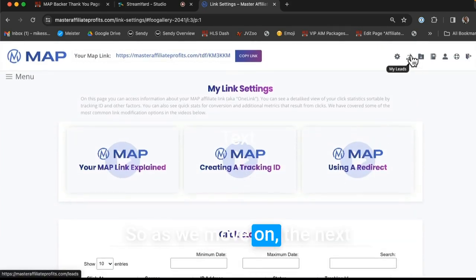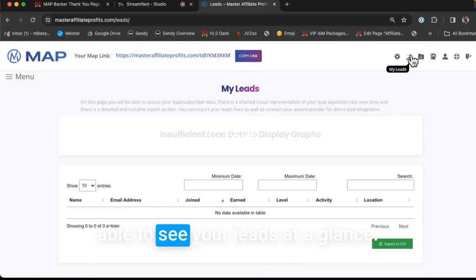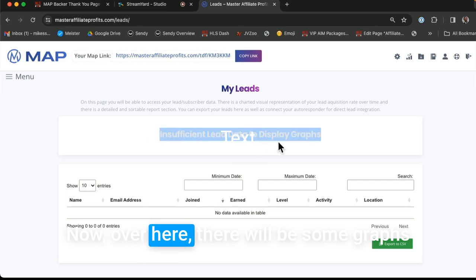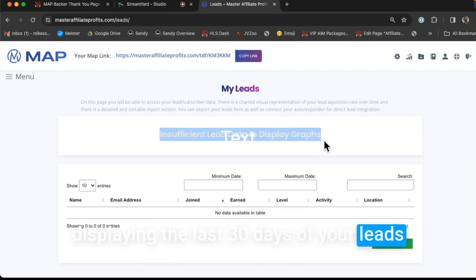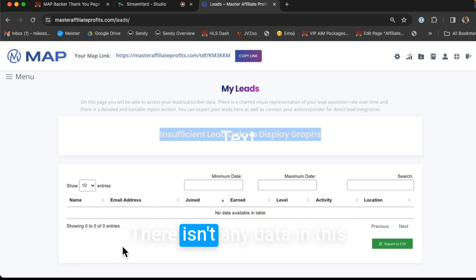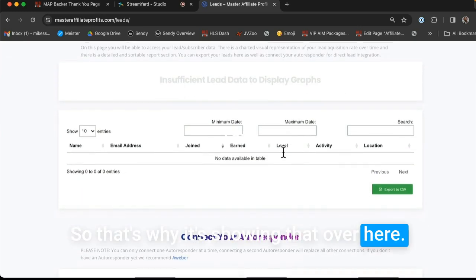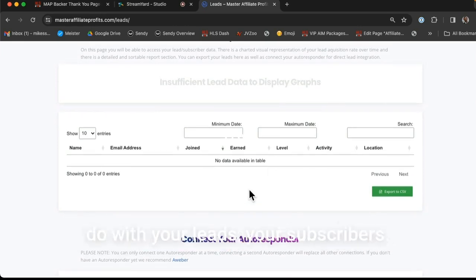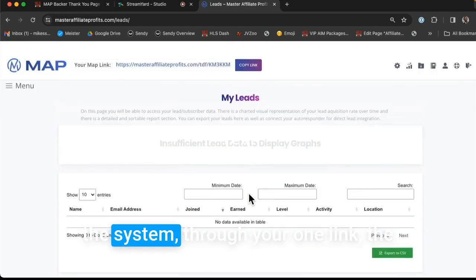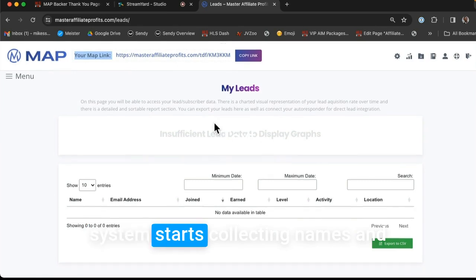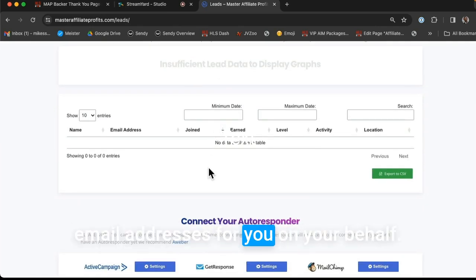So as we move on, the next system page we have is the leads. And when you click here, you'll be able to see your leads at a glance. Now, over here, there will be some graphs displaying the last 30 days of your leads with a pie chart and a different graph. But there isn't enough data. Actually, there isn't any data in this account yet to display the graph. So that's why it's showing that. Everything on this page has to do with your leads, your subscribers. Once you've been sending people to the system through your one link, the system starts collecting names and email addresses for you on your behalf.